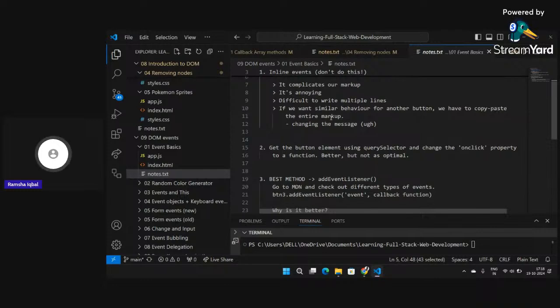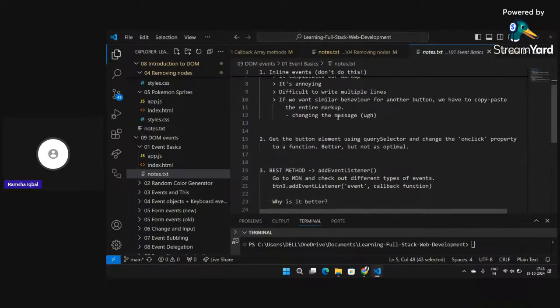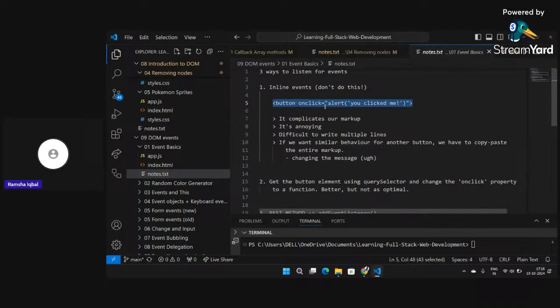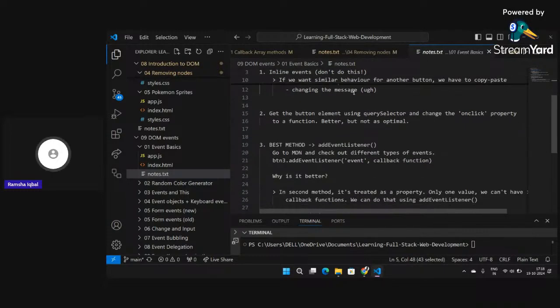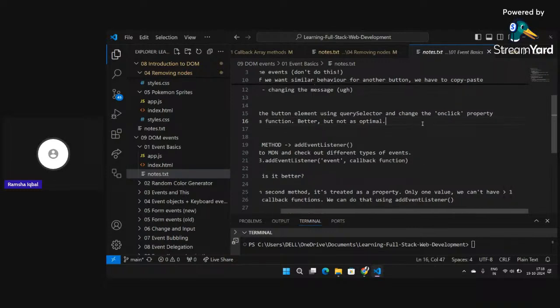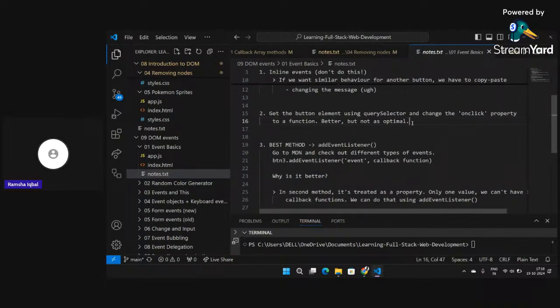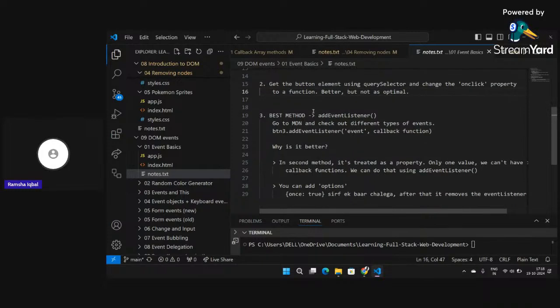If you want to add similar behavior, we can copy paste this entire thing and create a new function. Now if I just get the button element using my query selector and I change the on click property, this is a better option, right? If I just query selector my button and then I change the on click property and then add a function, that's a better approach.